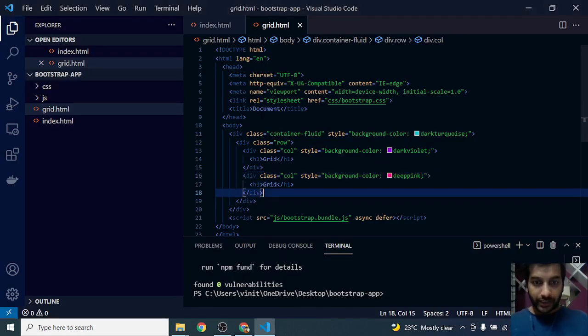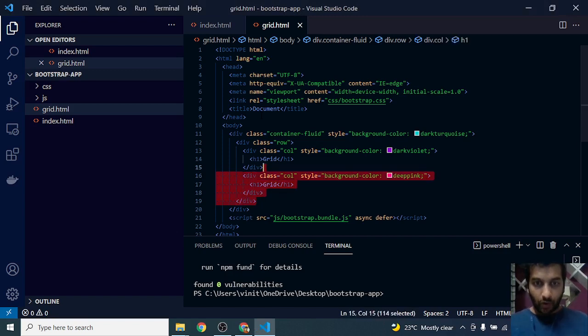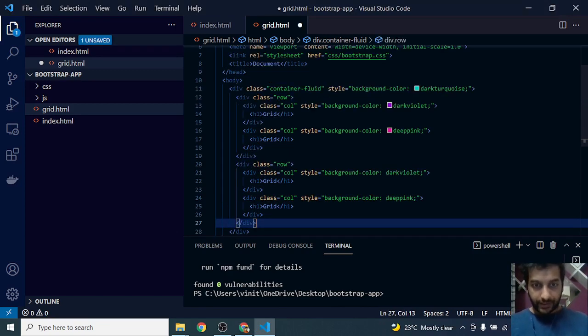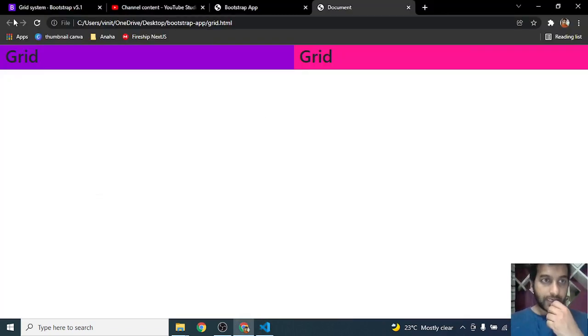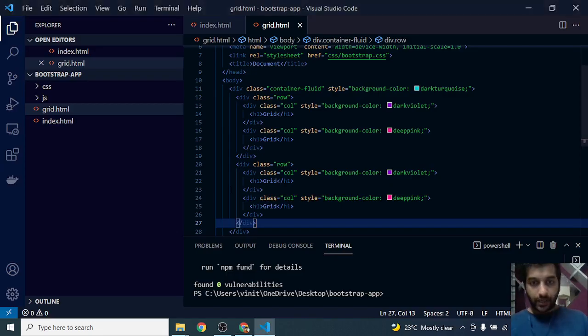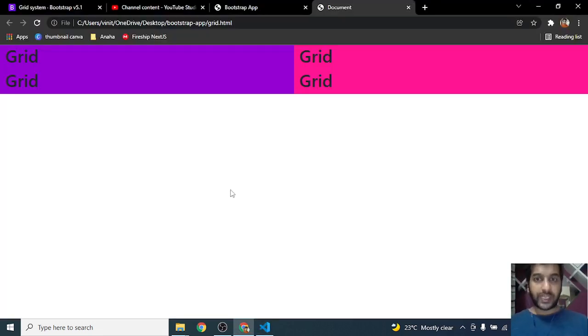I can put in another row. I'll just copy this entire row, press enter, paste it, save it, and refresh it. Two rows, two columns, right?